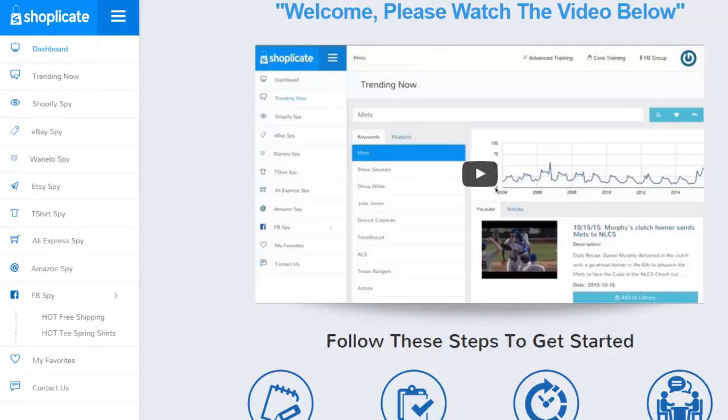So inside this video I'm going to show you this tool called Shoplicate. Now what Shoplicate does, it searches through various different online websites and gives you items that will allow you to see what is actually selling on Shopify at the moment. As you can see here on the left hand side, you have what's trending now.